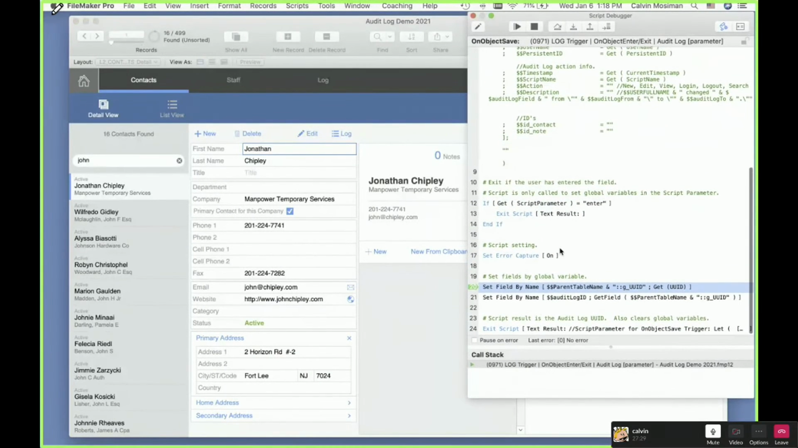So here we'll see it says set field by name, and it's using a global variable to set a global UUID field in the current table, and then it is using a second set field by name to set the audit log field through that create records via relationship.